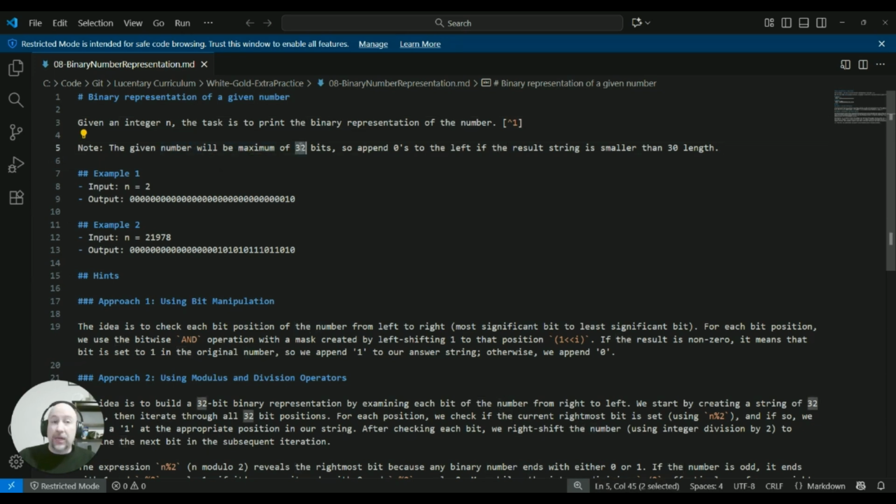That's a normal 32-bit integer. So because of that, we'll make sure there are 32 places. Smaller than 30 length. That's actually 32 length. So pad zeros to the left if the result string is smaller than 32 length. Yeah, there we go. The instructions I copied from GeeksforGeeks. They have a typo, so I'll make sure to update that.